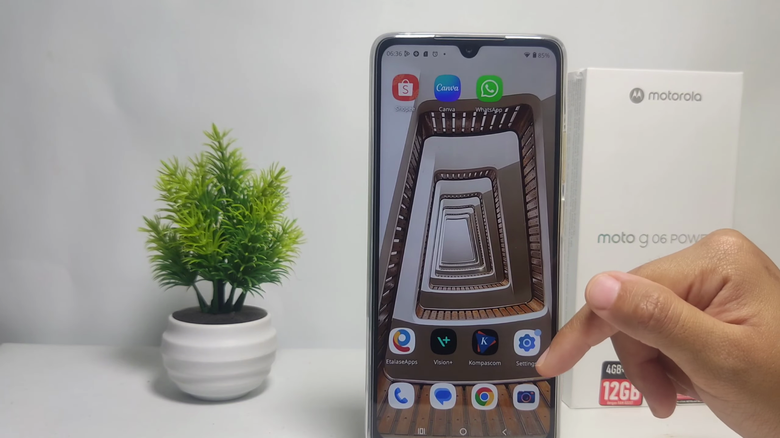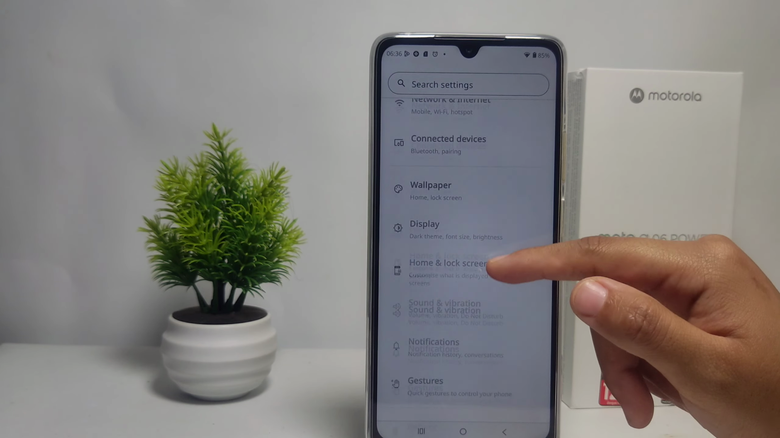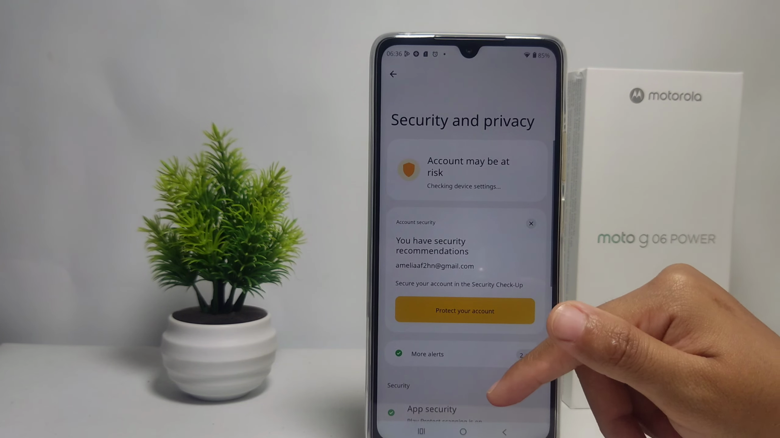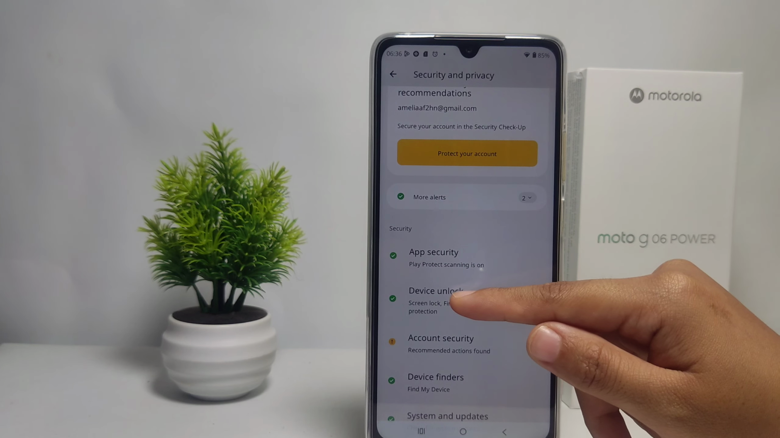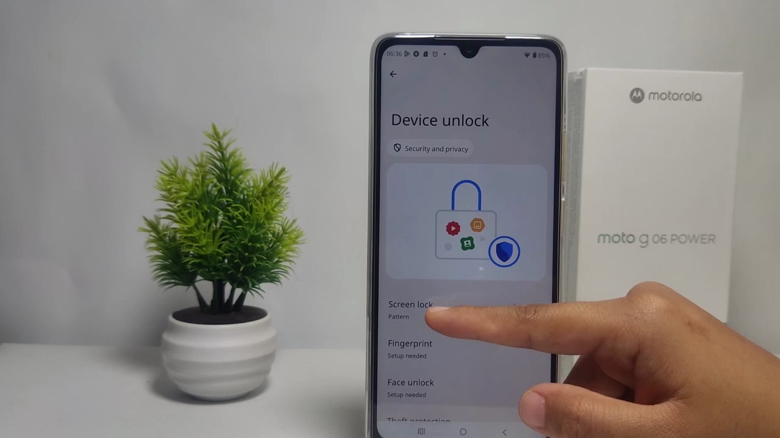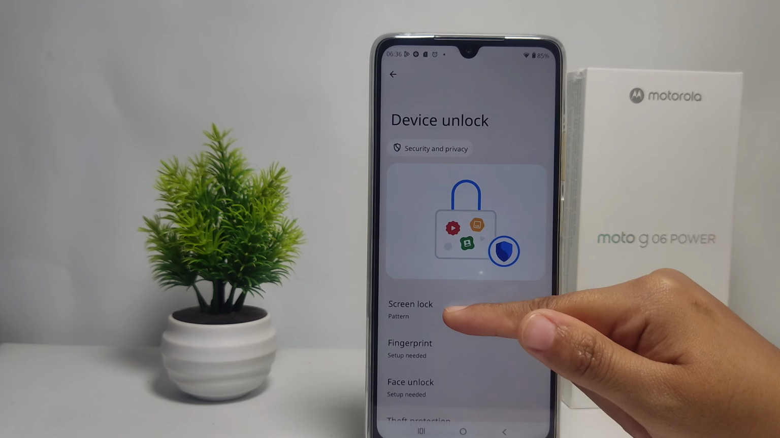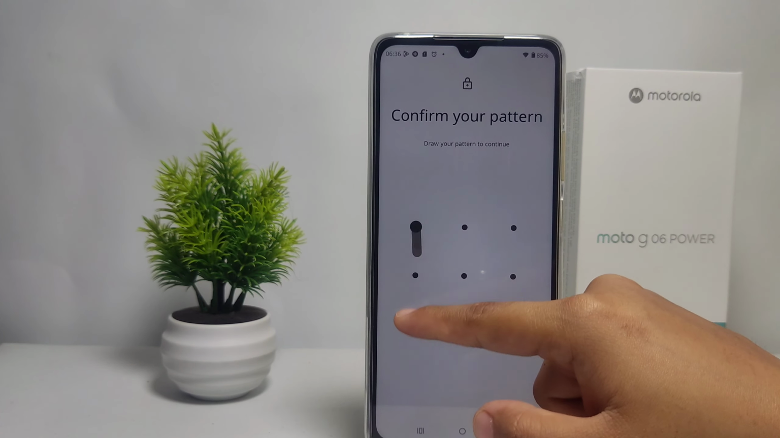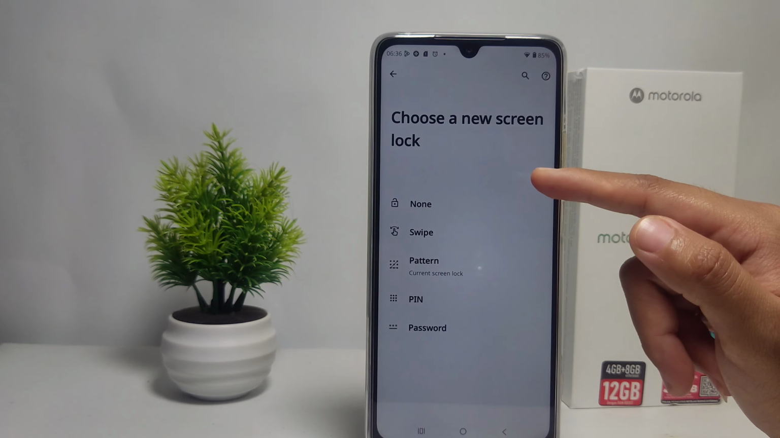Here I'm going to open my settings page, and then scroll down until you find the security and privacy options. Now you just have to scroll down again until you find device unlock. Tap on it, and here choose the first option, which is screen lock. For confirmation, you have to enter your pattern first. This is my lock screen, yeah guys.